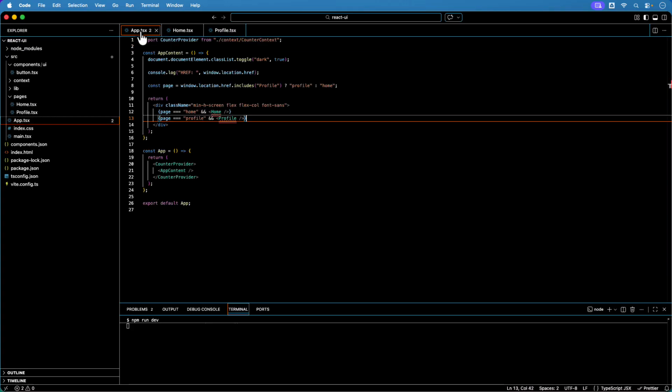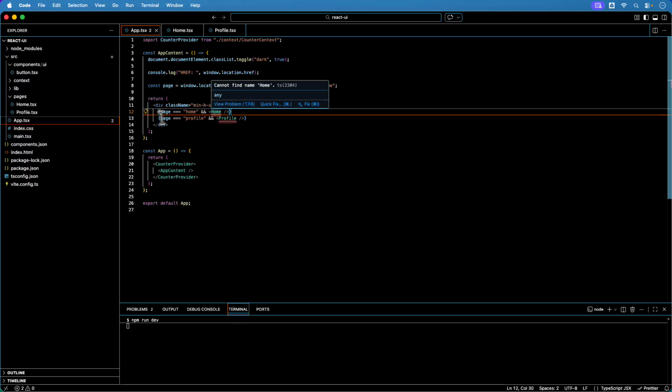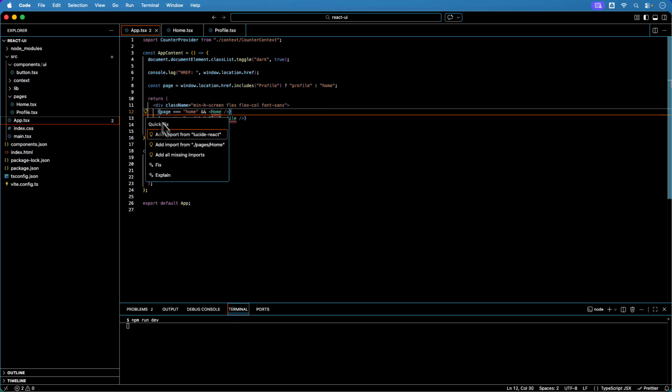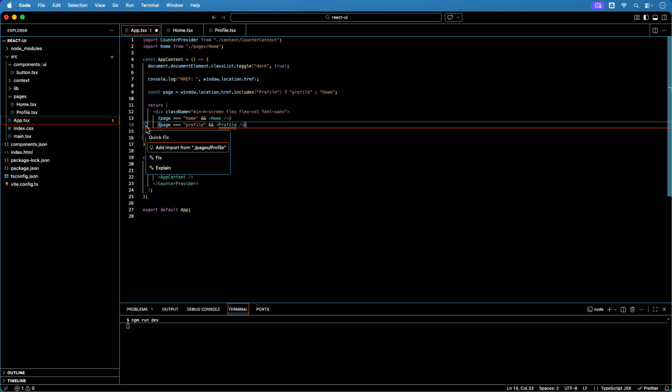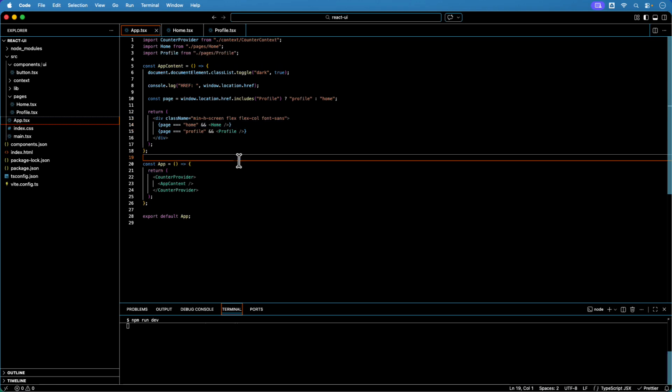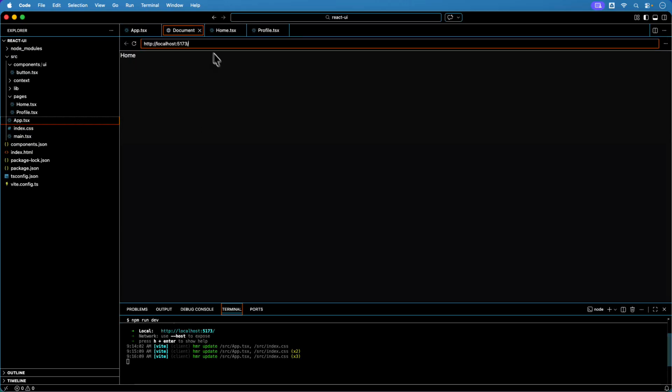And now all I need to do is to import them. And here you see this little yellow light bulb. I'll say add import. I'll do the same here, add import. And that should work. So if I now pop up the page, if I'm at the home page, up in the address bar, I see home. And if I type profile and hit enter, I see profile.